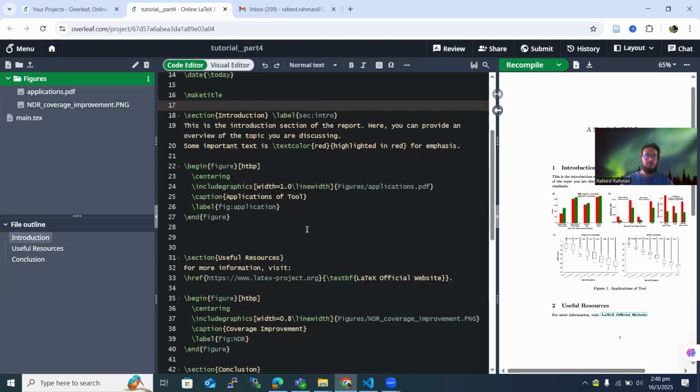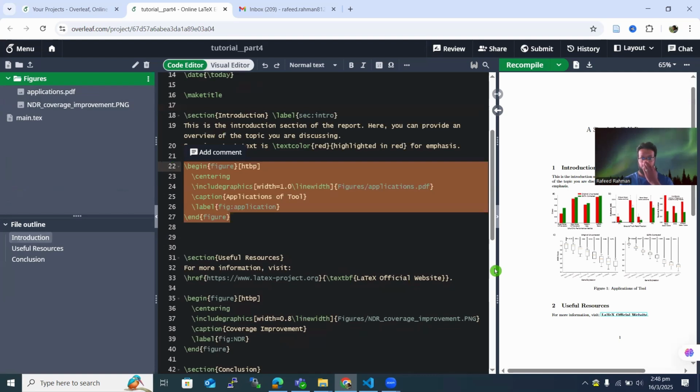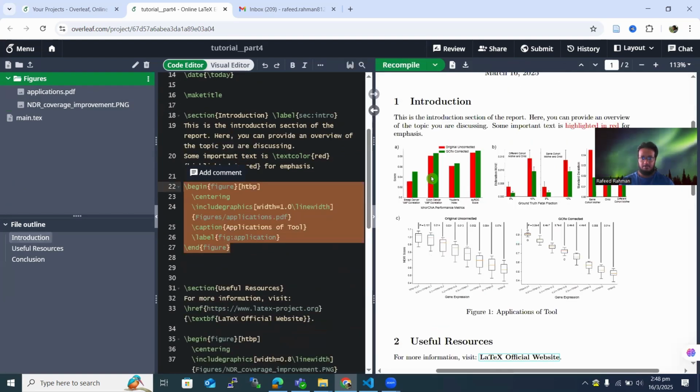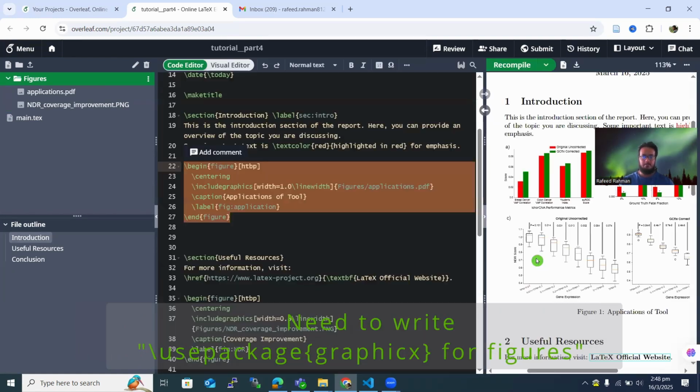So let's see how we insert a figure in the introduction section. As you can see here, the figure is already inserted, right? In the introduction section, you can see this beautiful figure right here. So how do we insert this? Let me explain this in detail.